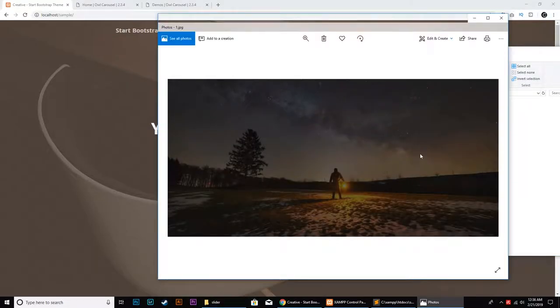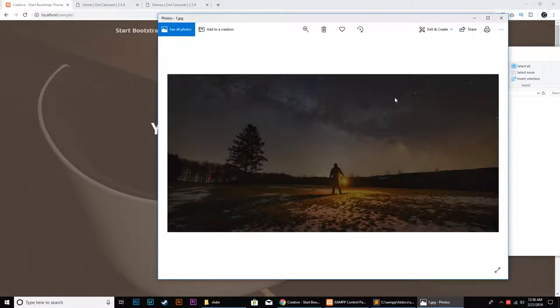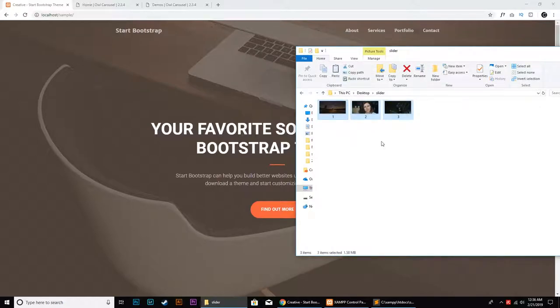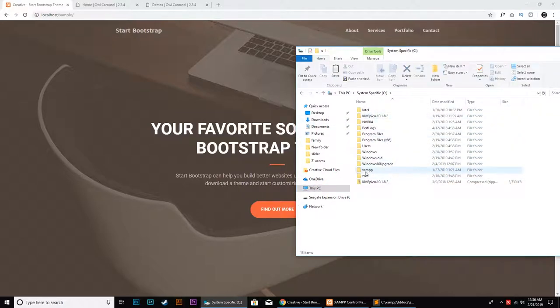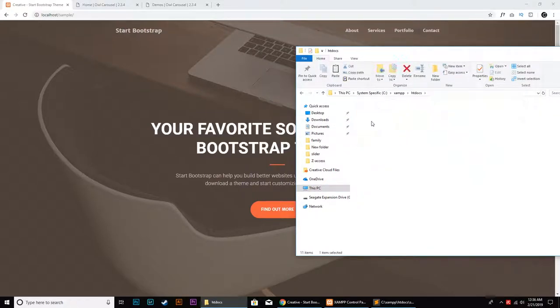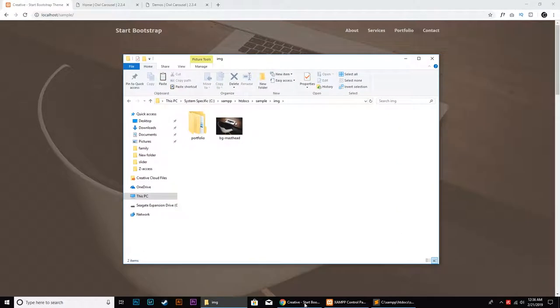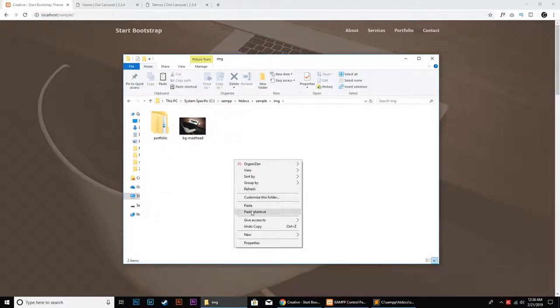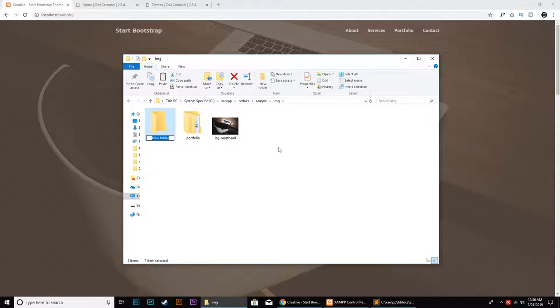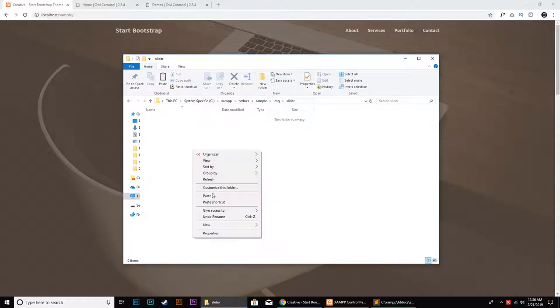Next, we will copy these example images which we are going to use for our slider to the img directory of our script. We will create a new subfolder within the img folder and we will name it slider. We place all the images here and then we will link these images within our index.html file.